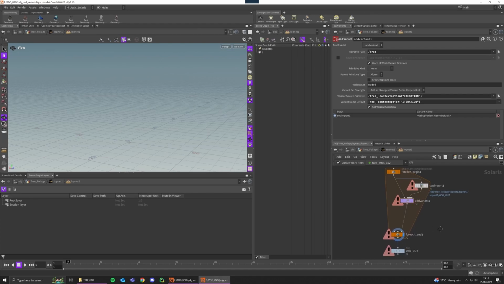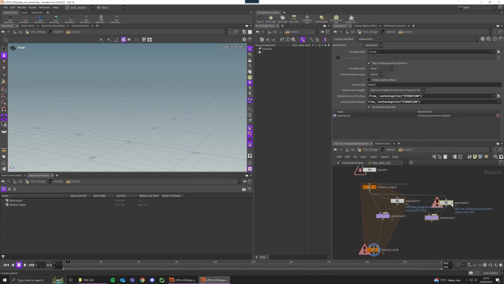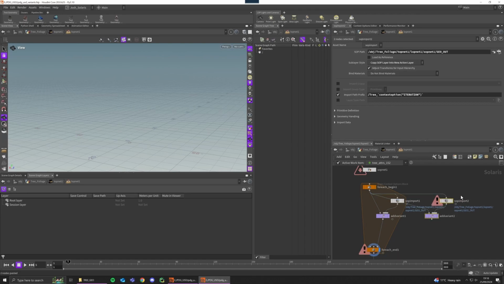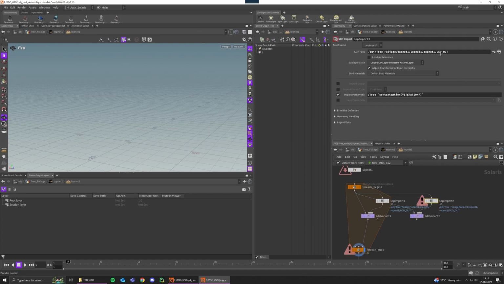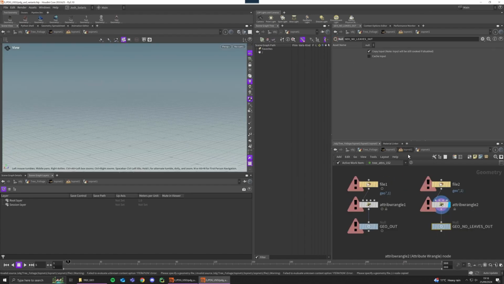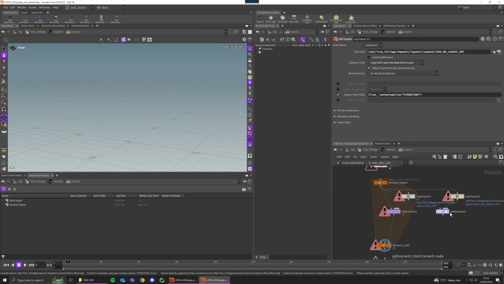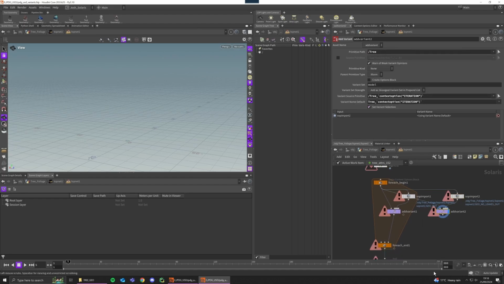We're going to just bring this down, and essentially we want to just duplicate this, so we have this exactly the same, and what we want to do is, instead of getting this geo out from here, we want to actually swap this to the geo no leaves out. So we'll just swap that out, and we can keep absolutely everything the same. So those variants are all going to author the same way as they were before.